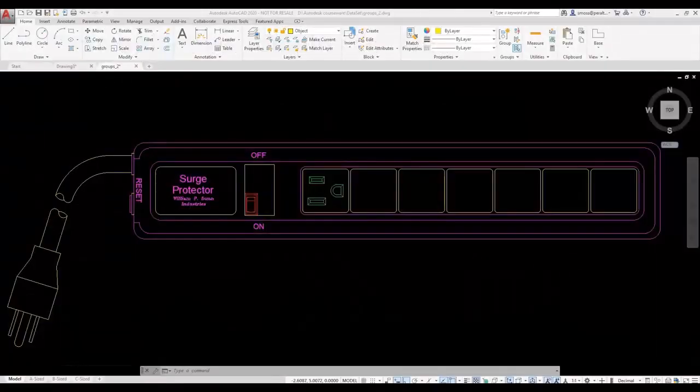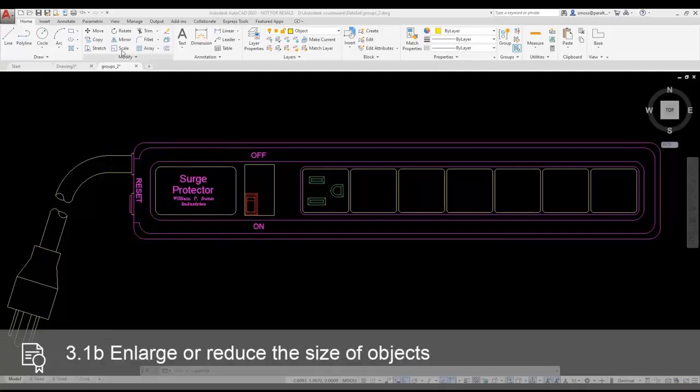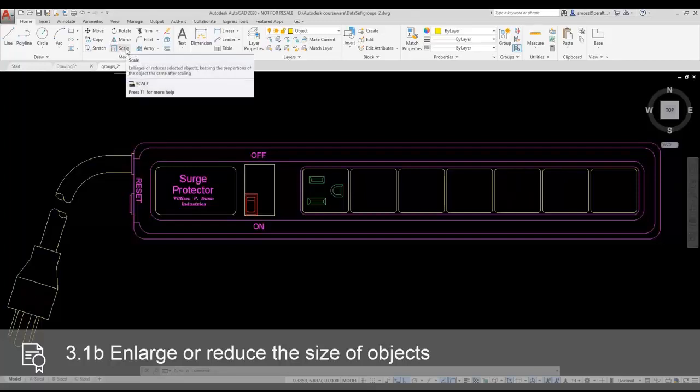I have a switch on my power strip that is too small. I can use the Scale command to resize this object so it is the correct size. The AutoCAD Scale tool allows you to use the Reference option to determine the scale factor.